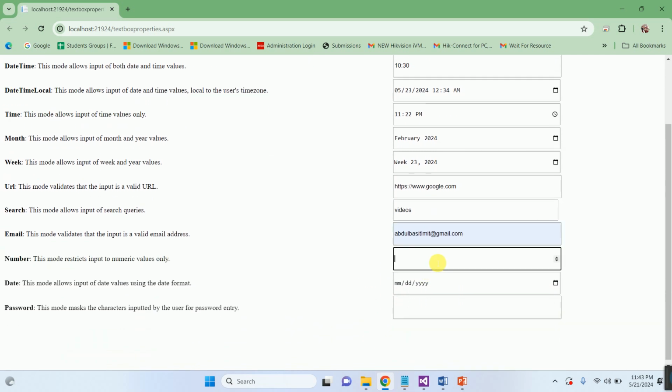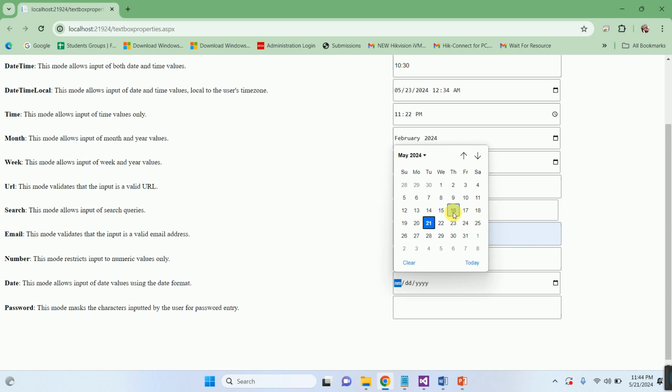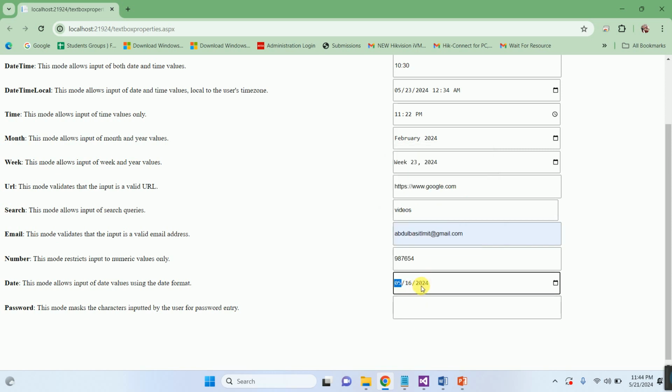Number. We can only give digit numbers, integer numbers, without decimal or fractional data. Integer numbers can be negative and positive, so we can give negative and positive numbers, no issue at all, but not decimal numbers. Date, we can only enter the date with the help of the calendar. You can see that with the help of the calendar we can enter the date.